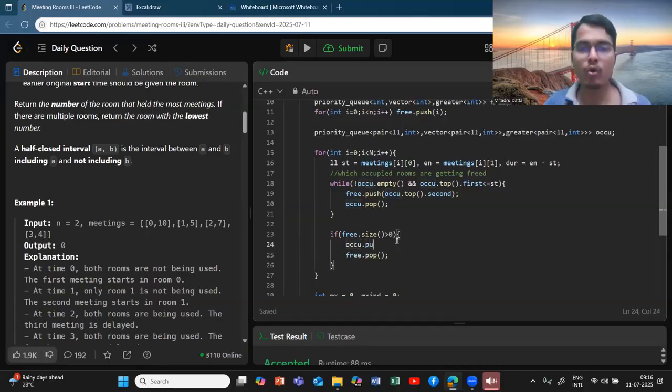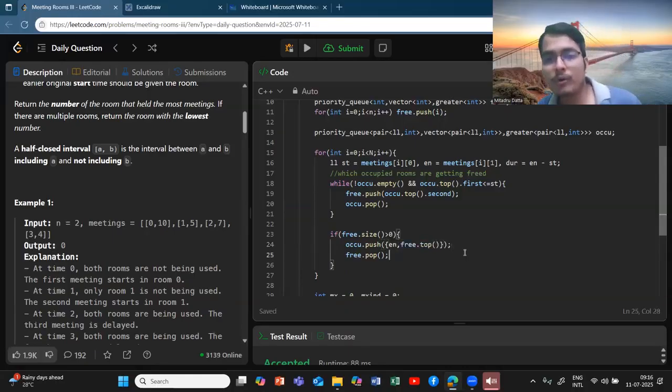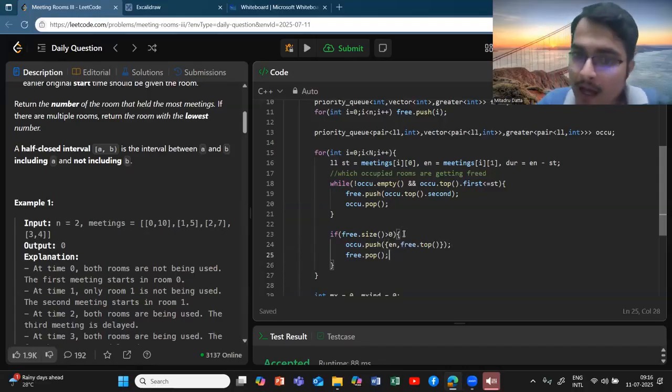So how do you occupy exactly? You have the ending time, you give the ending time to that, and you say what is the room number which you are occupying. It is nothing but free dot top. This is the room number which you are occupying. Okay. I hope you easily understood this, right? If free dot size, if you have something free, then you push it in the occupied array.